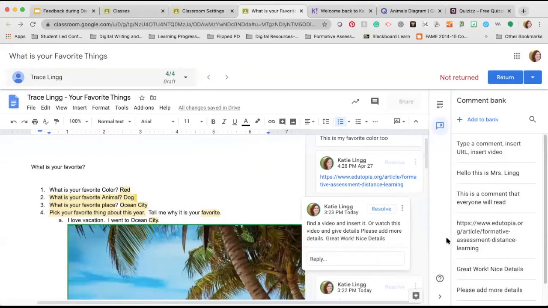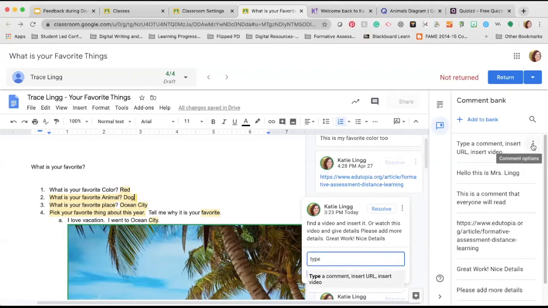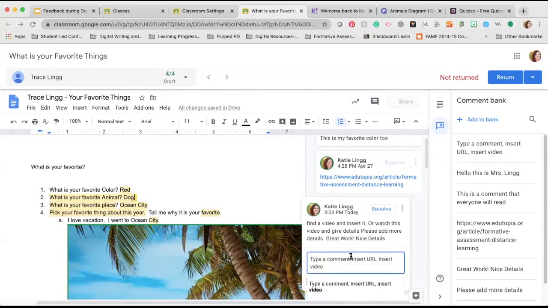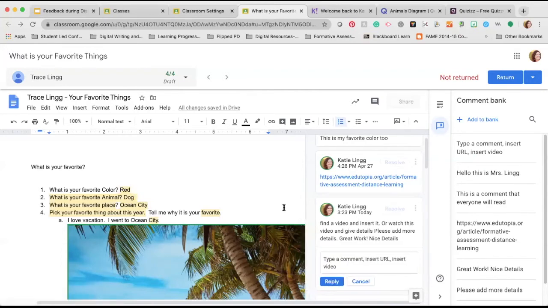And when you're ready to use it, there are two ways that you can do it. You can just type the first couple letters, or you can click on the 3 dots to the right and hit copy to clipboard, and then just go in the box and paste it. So I think that's a really nice feature.